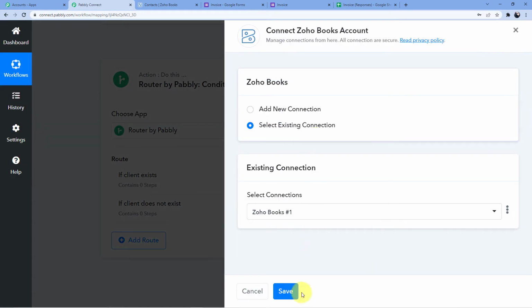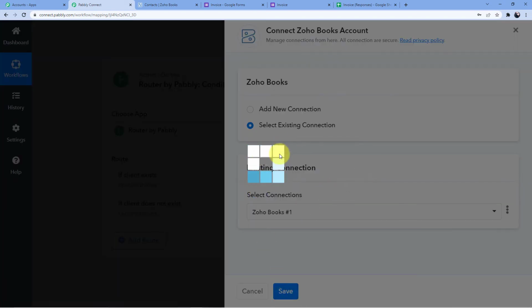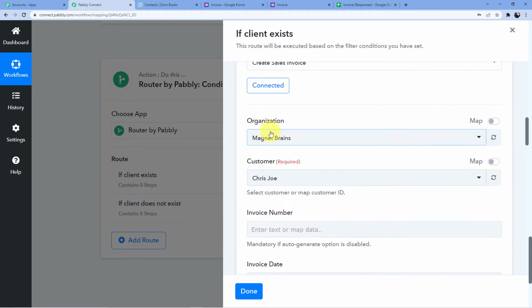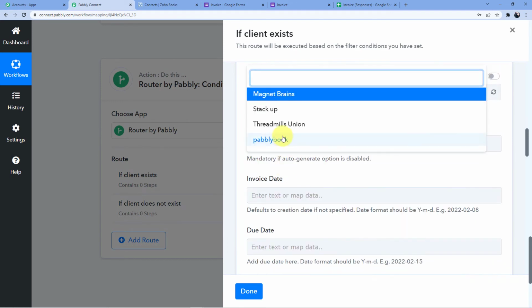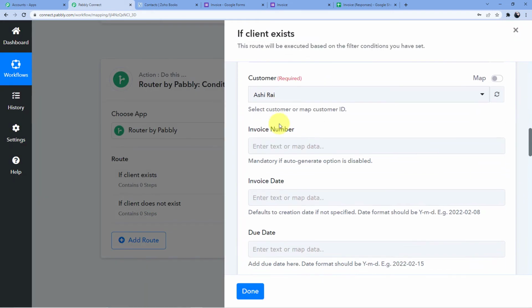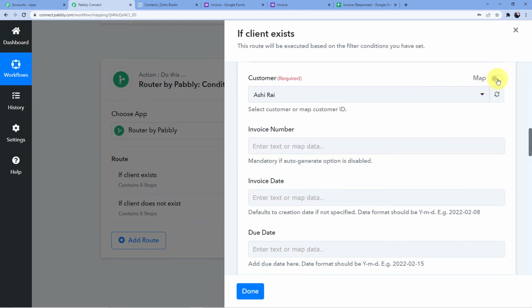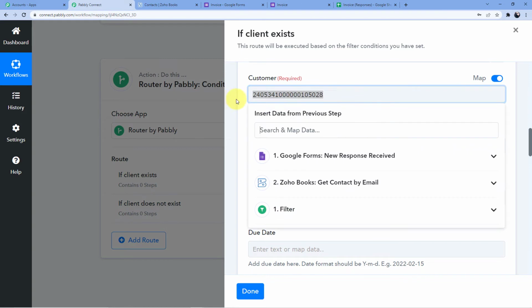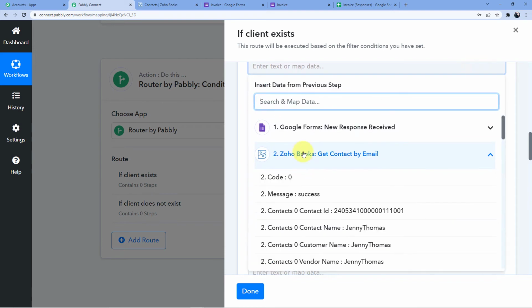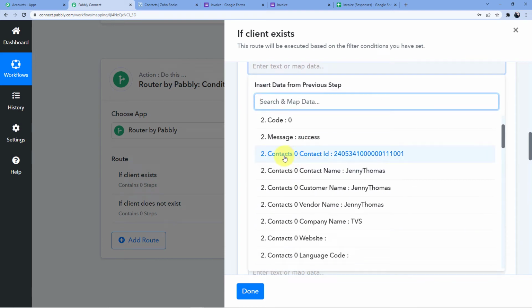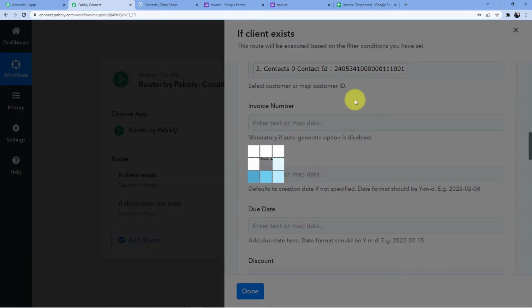And as soon as we connect it, we are going to select the same connection again. We are not going to change it. Organization was Pabbly Book, so we are going to put Pabbly Book here. And customers, so here you will click on map and you can see here is one ID. So we have to map in the contact ID of that person. We are going to get that from Zoho Books, and this is the contact ID, contacts, contact ID. So map in the contact ID.